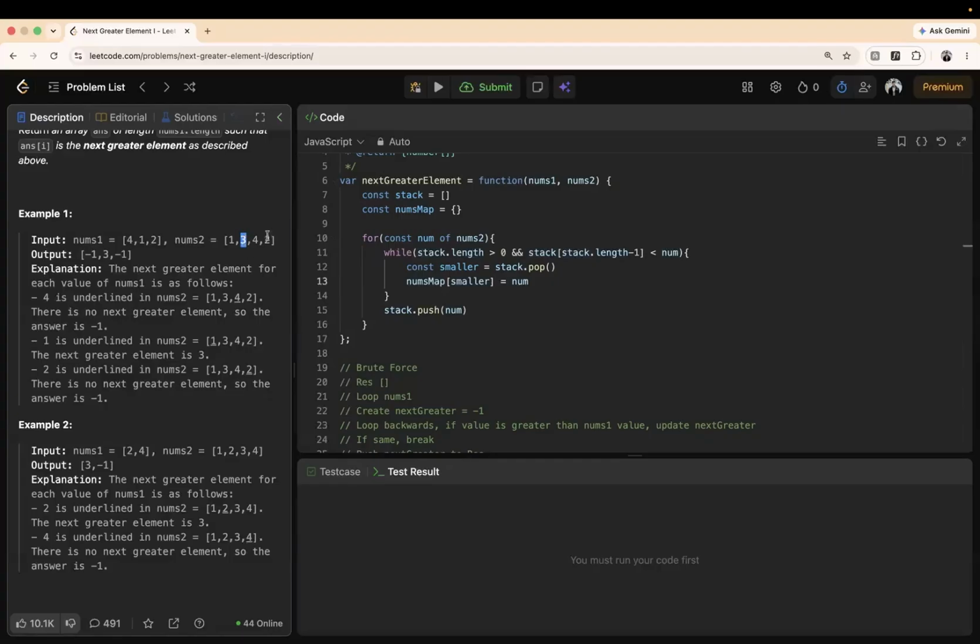And then when we do 4, 3 is less than it, so we pop 3, and 3 will map out to 4. 4 goes in. 4 is not smaller than 2. So we'll skip that, and 4 and 2 are in the stack. So for everything else, we have to assign it a value of -1.